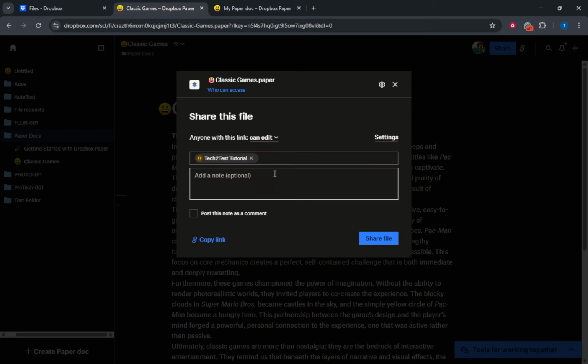And there you have it, a simple yet powerful way to create and share documents using Dropbox Paper. Thank you for joining, and happy collaborating.